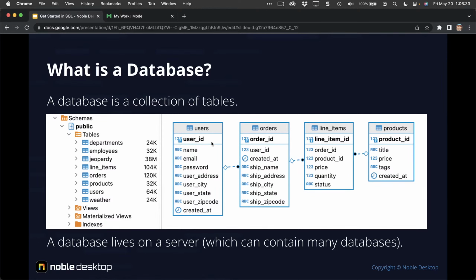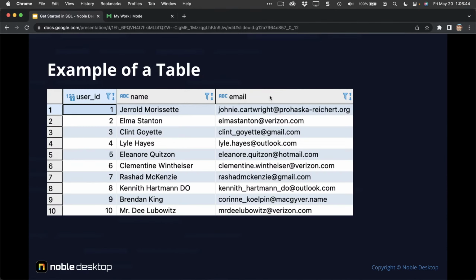Tables contain information in the form of rows and columns. That database lives on a server, and a server can contain many databases. This is just an example of one database. So a table, and in a database there's lots of tables. This is an example of a table. It basically kind of looks like an Excel spreadsheet. You've got columns, you've got rows, but this is a table in a database.